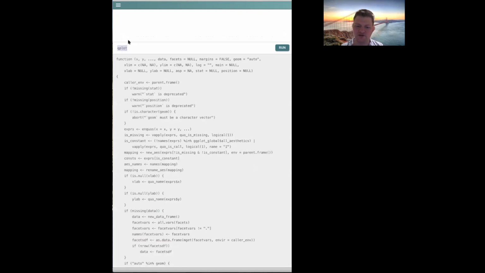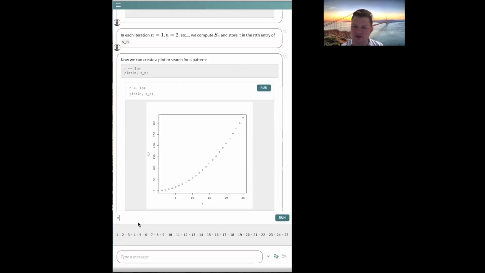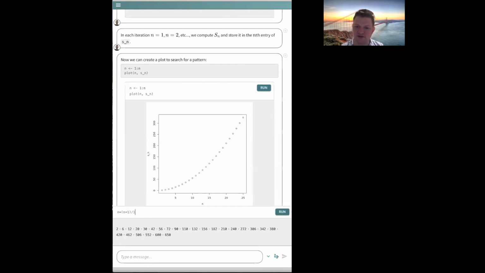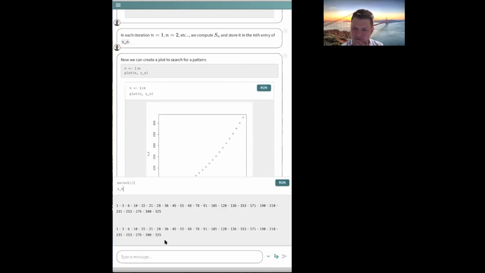We actually defined n to be this vector from 1 to 25. So we can do n times n plus 1. That's all vectorized. And then divide that by 2. Again, these are vectorized operations. And we can see that this is the same as the values that we just computed. So these two are the same.